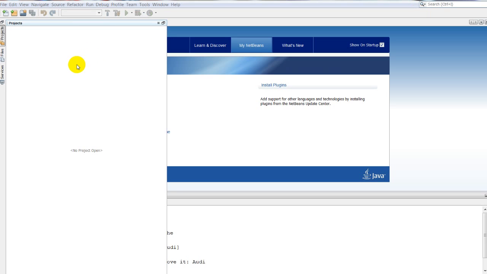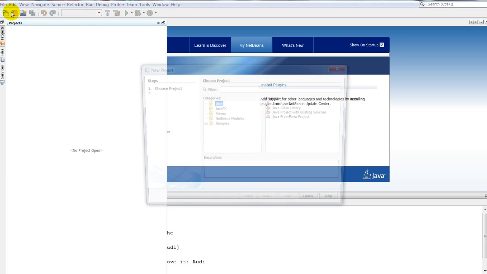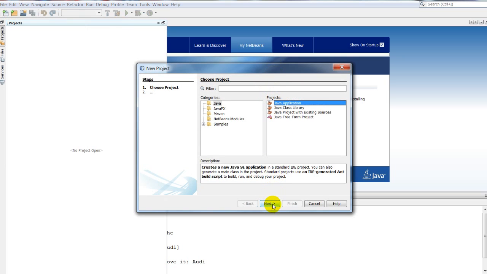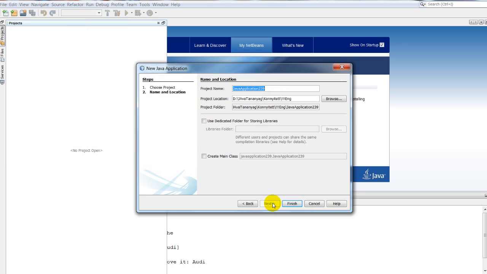In this video you can learn how to create a graphical user interface in NetBeans. First, follow the common way and choose File, New Project, Java Application and Next. But remove the checkbox tick for Create Main Class.